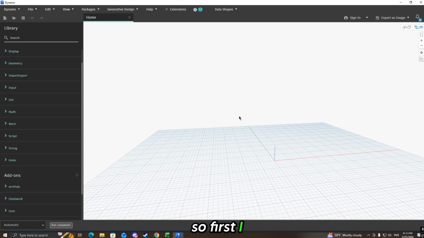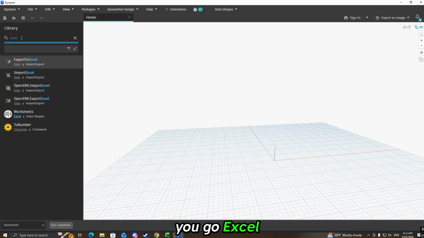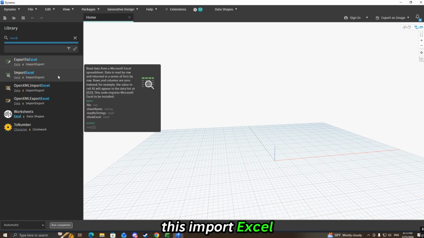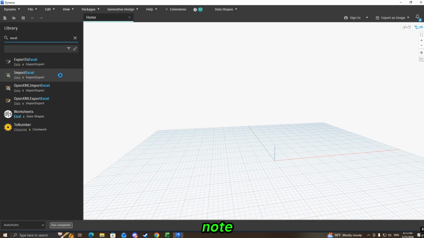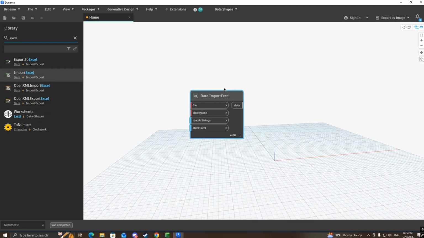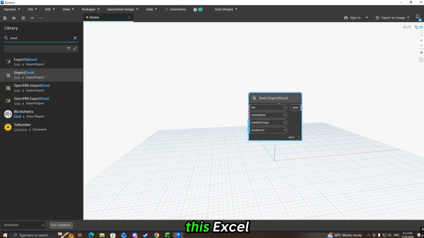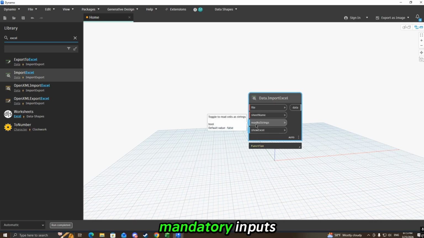So first, I need to be able to load the Excel file inside the Dynamo project. You go here, this is our library where we have all our nodes. You go Excel, and we have this import Excel node. Very simple node. For this node, the blue inputs are not mandatory, the red ones are mandatory inputs. I'm going to be giving some explanations about Dynamo while we're working.